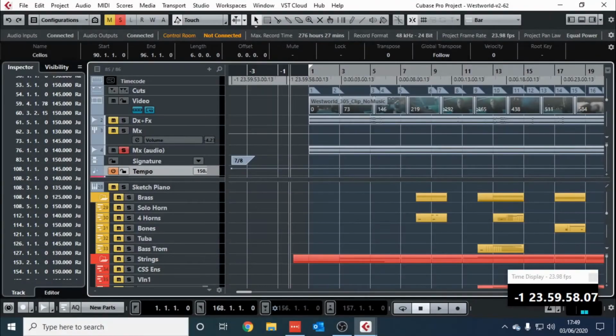So here we are in Cubase. I'm on version 9.5 on Windows 10. I have reduced the resolution, so hopefully if you're on a smaller device you'll be able to see a little bit better. Unfortunately, I can't show you the video clip because we weren't given permission for that with the competition. We were only allowed to use it for the competition.